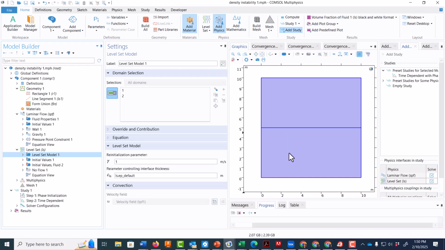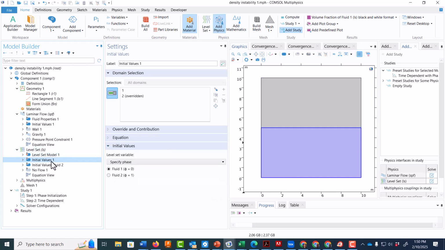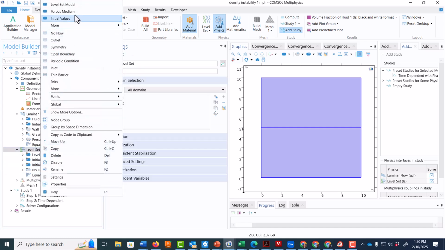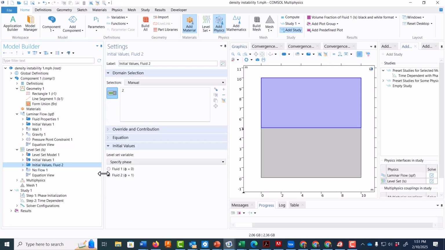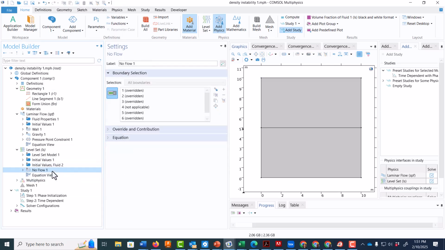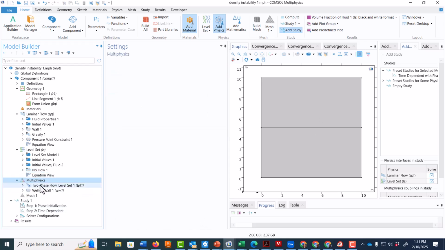So level set, this is just the default here. And then the initial values, we have two fluids, and we need to decide which one is going to be fluid 1 and which one will be fluid 2. So I set them up like I showed you there. You can put in the different initial values there. So you'll need to put in a second fluid for the initial values. And then we got to go to the multiphysics to set that up.